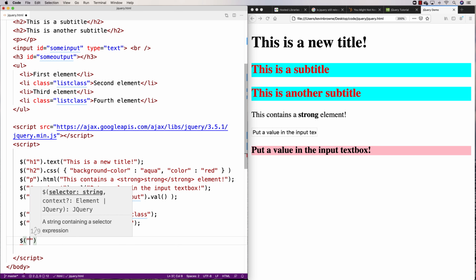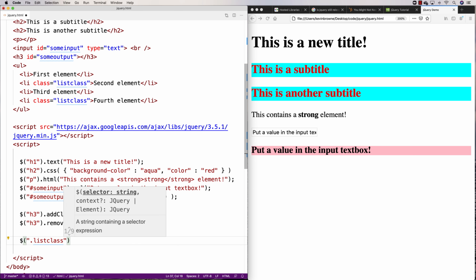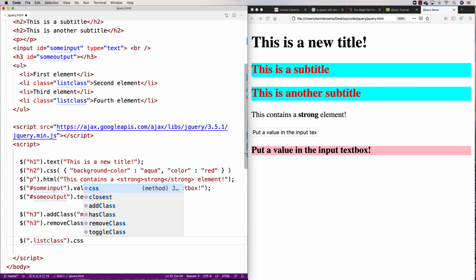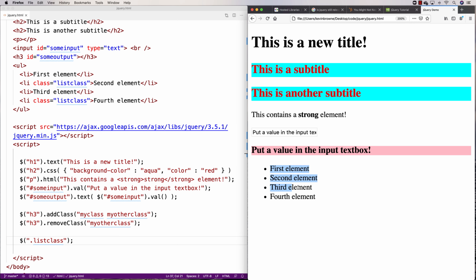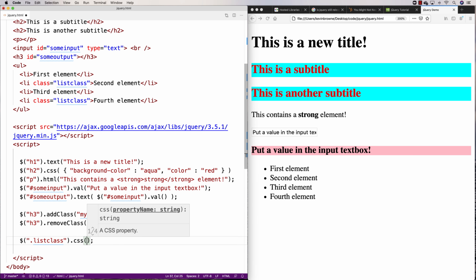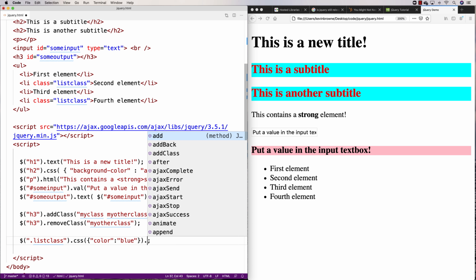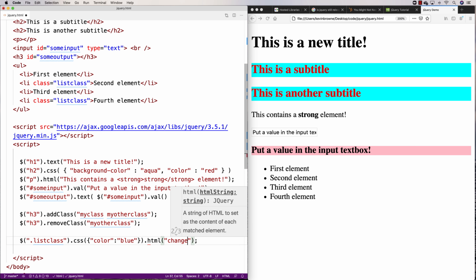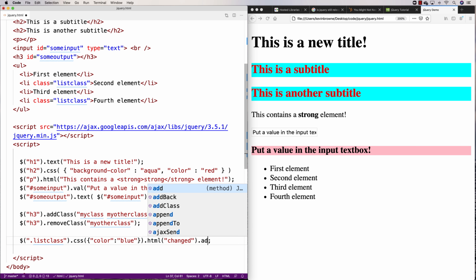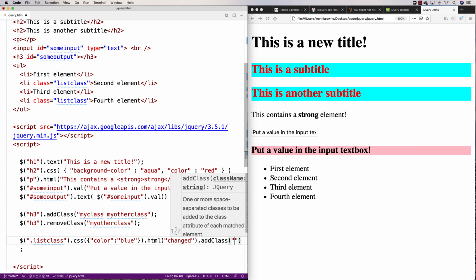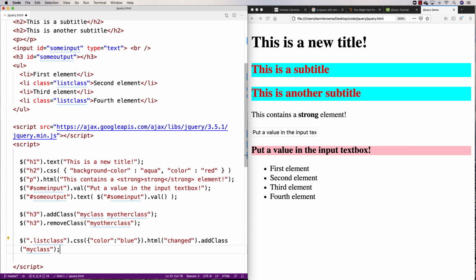So I'm going to say, okay, for those list class elements specifically, use some CSS. And maybe we'll just look at what it looks like originally. So we've got this as of now. Let's just manipulate just these two here using that class. But I'll say, okay, make a CSS change, the color to blue. But then I can just say dot and keep making changes. So I can say like HTML to changed, and then add class, my class, and I'll just keep chaining actions here.